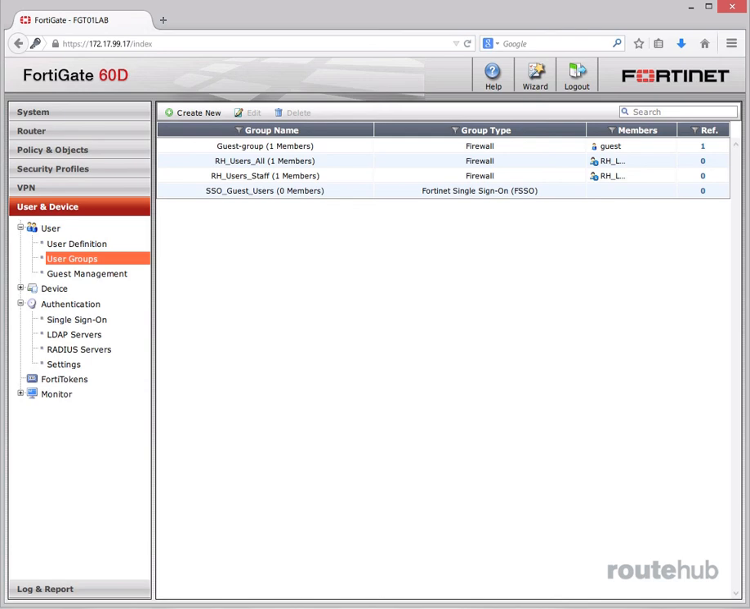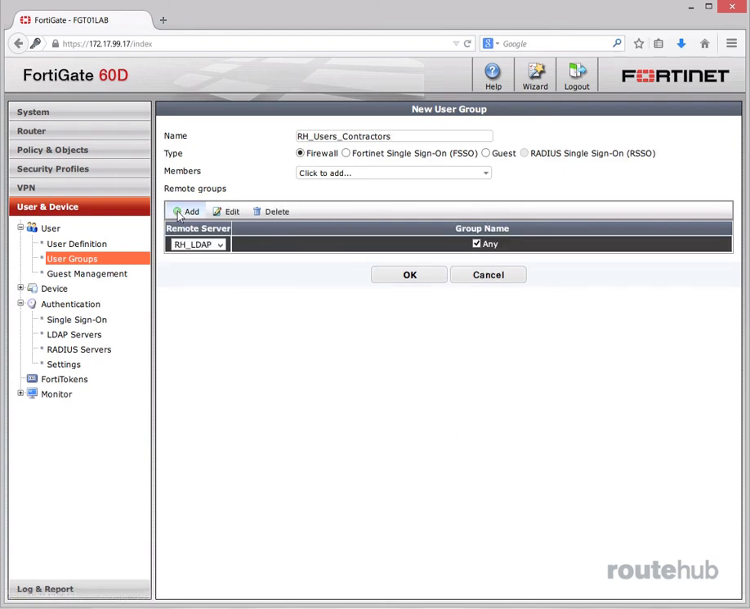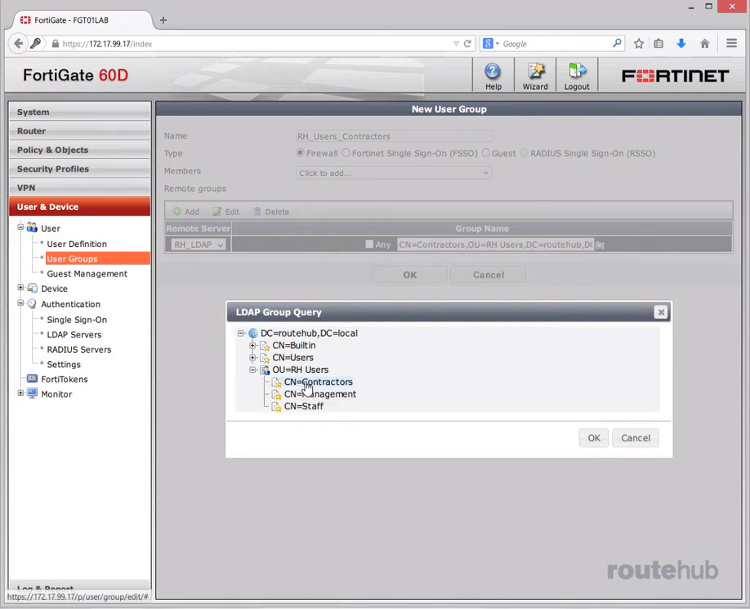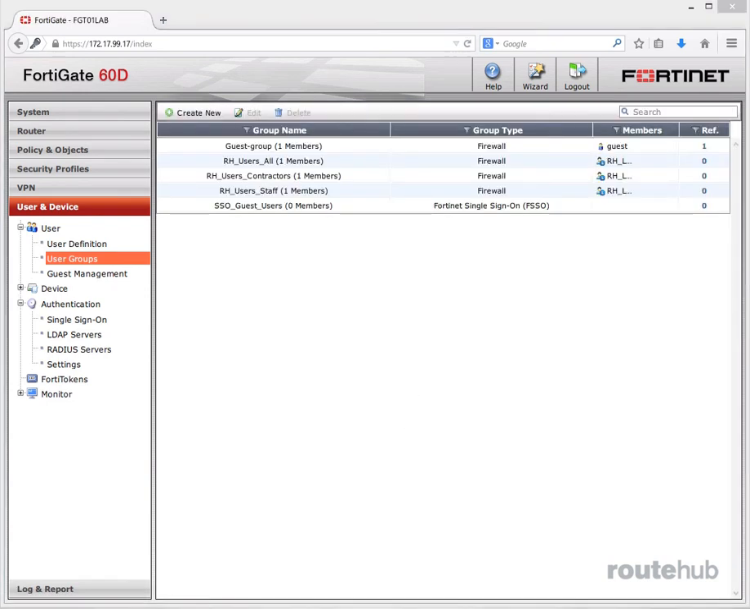And finally, let's add a group for our contractors. Let's then specify the remote group, which is our Active Directory group for contractors. And OK to add. So now we're finished with all of our configuration for integrating LDAP between our Active Directory domain and our Fortinet firewall to allow us to filter based on a user's identity, which we'll do in the next set of videos.